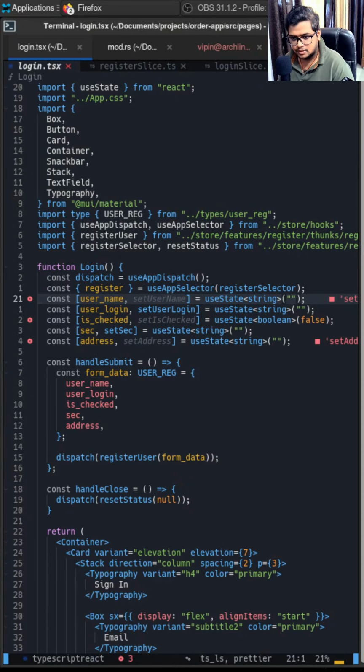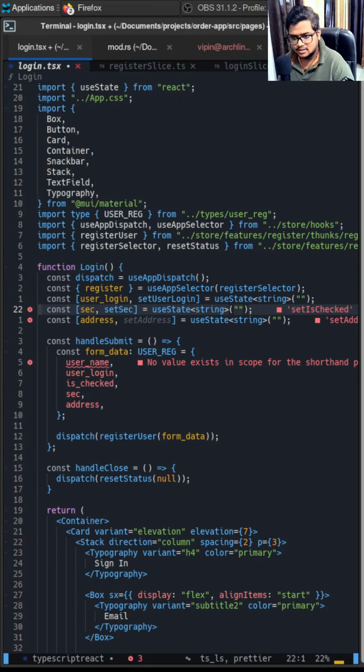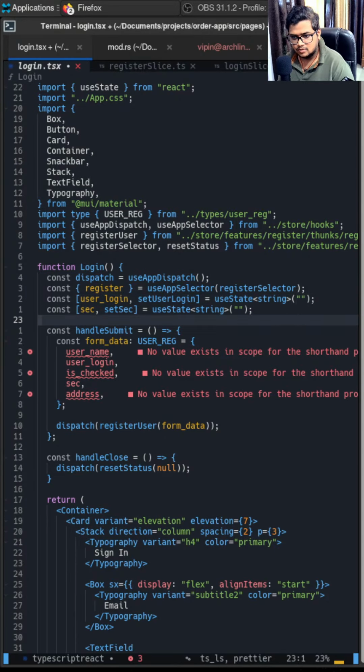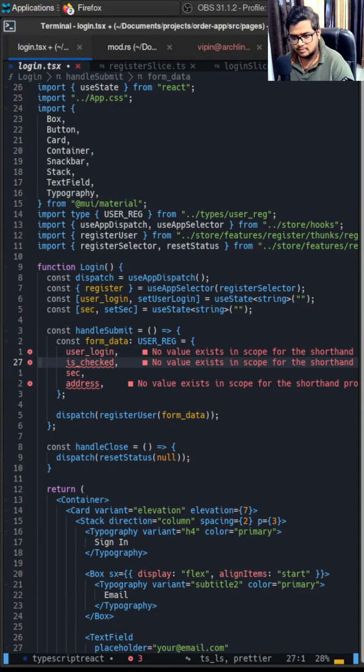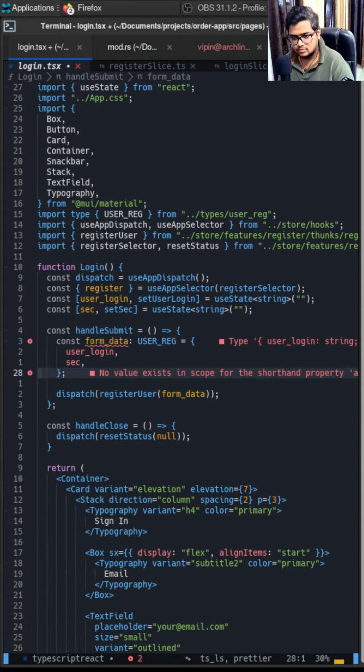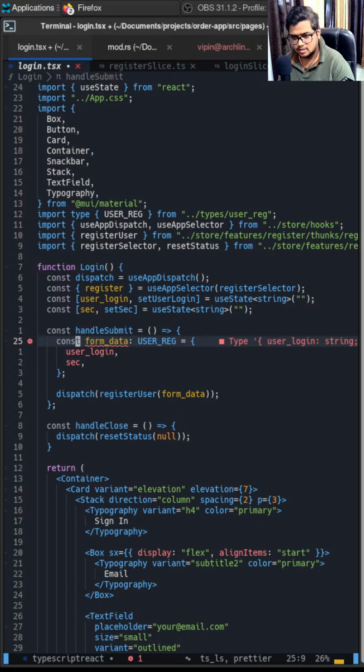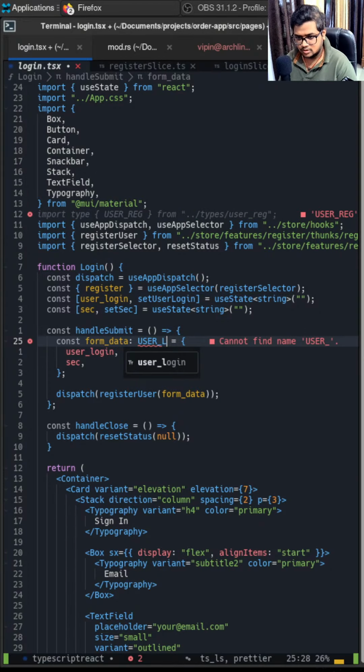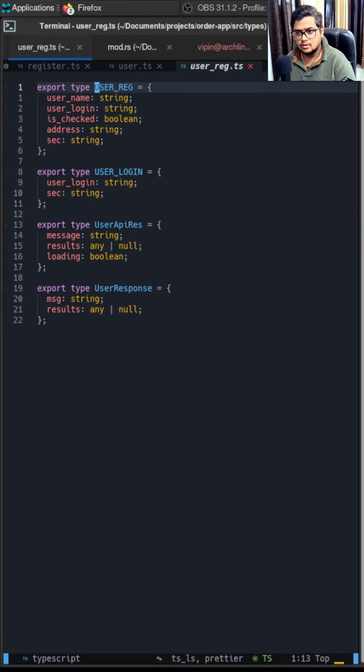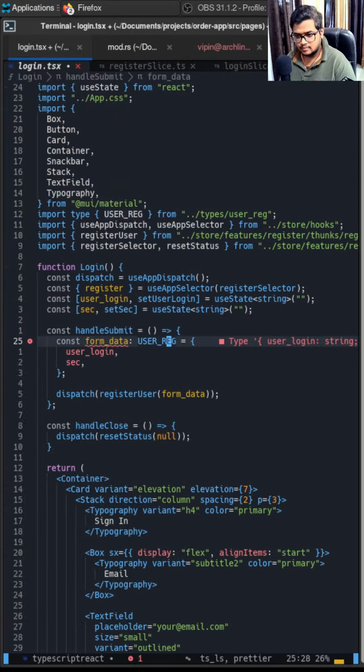Of course we don't need username, of course we don't need this, we don't need this, we only need these things. So the form will be updated too. Form data should not be user this, it should be user. What the heck? Should be user login.